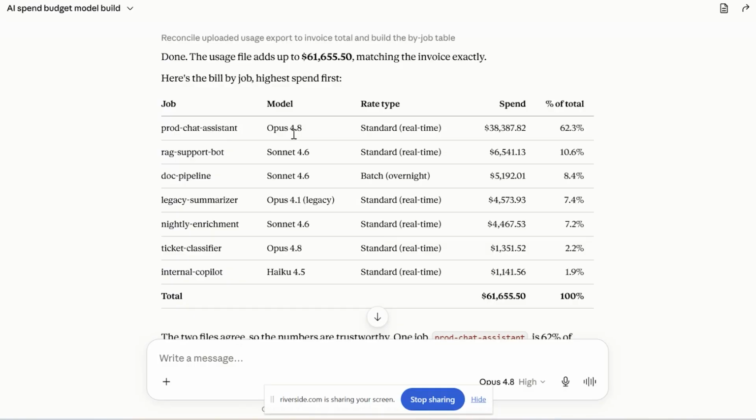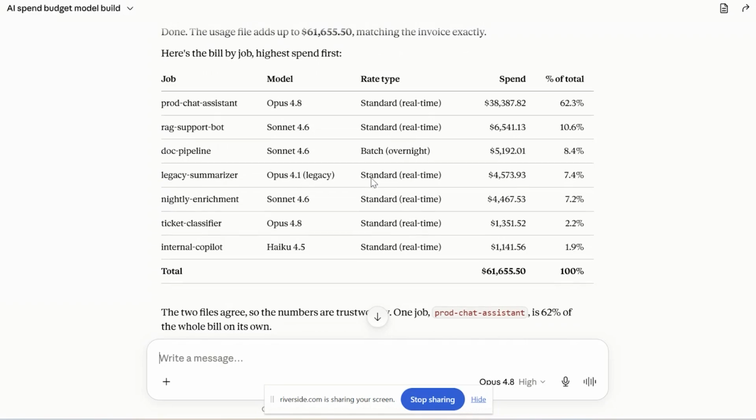The chatbot's running on Opus 4.8, which is the highest model. RAG support bot, $6,541. Doc pipeline legacy summarizer. And you can see it has the model and then the rate type. Some of these are batched and overnight, which has to do with the caching, I believe. But once again, I'm not technical. The 2 files agree. All right, let's keep rolling here.